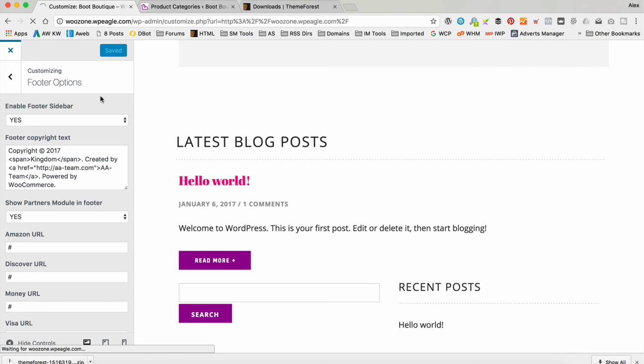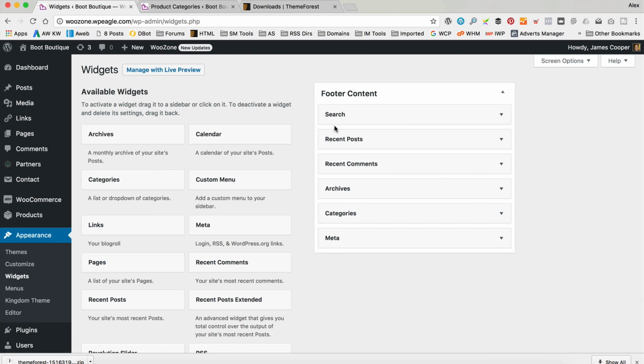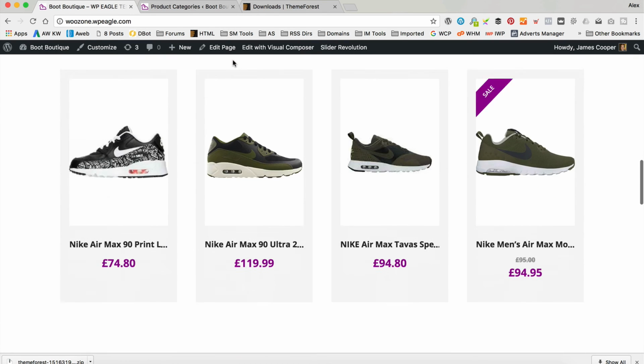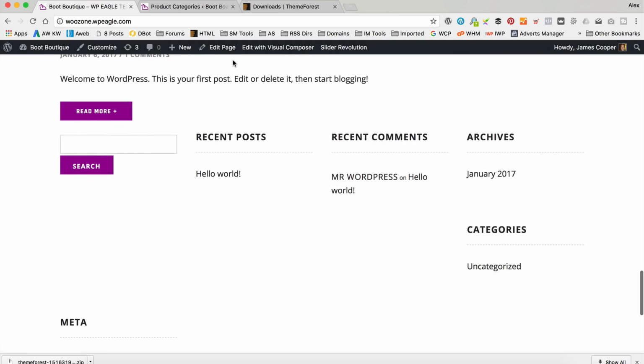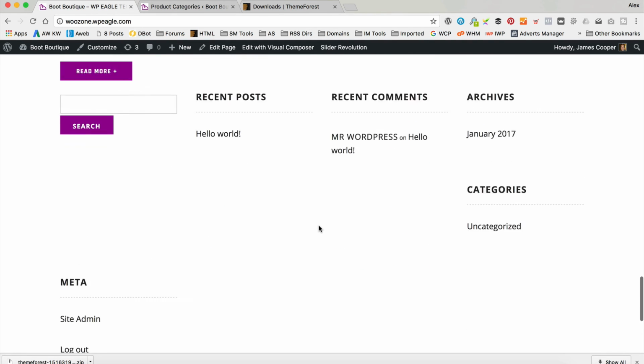I'm just going to close this. So a widget is basically just an item that you can add to a sidebar or footer sidebar. So let's just go into widgets up here. Oh yeah, it's got loads of stuff in it. So it should be showing. Let's have a look. Yeah. In fact, it's got far too much stuff, if I'm honest. Let's get rid of that meta.